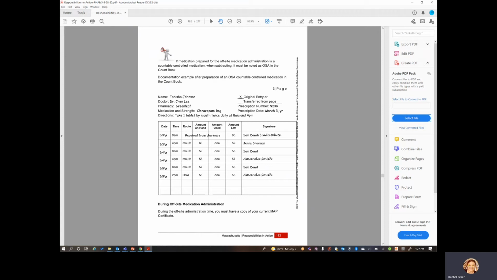So if a medication prepared for the off-site medication administration is a countable controlled medication, when you subtract, it must be noted on the countable substance page as an OSA. So in this example, you're going to put your date, the time you're preparing it, not the time that you would give it, but the time that you've prepared it. So I popped it at 2 p.m. It's for an OSA. There was 56 tablets on hand. 1 was popped, and amount left is 55.